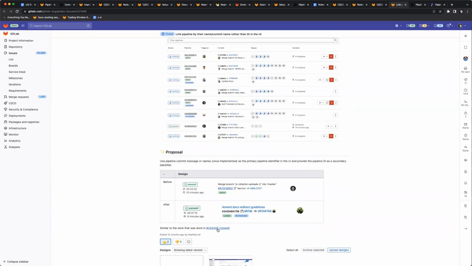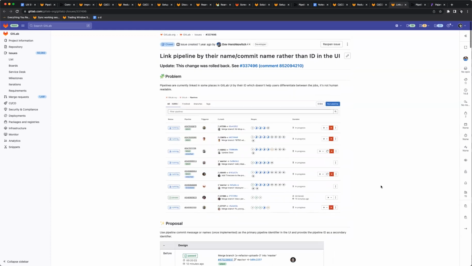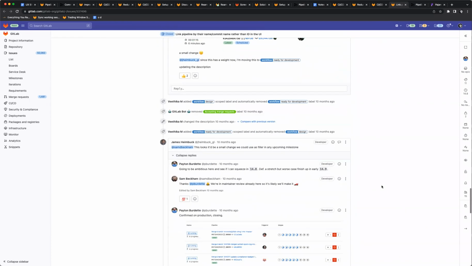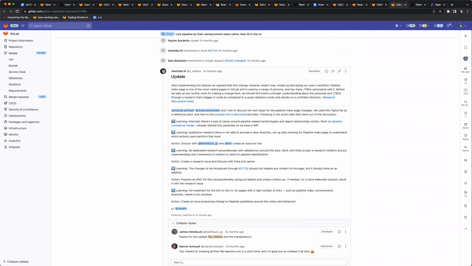Okay. An old issue related to this was very much upvoted, and there were a lot of conversations going on. So we went ahead, we thought it was a small change to make and worked on it, but it backfired. So we had to roll it back. And this was my update on why we are rolling it back and the learnings that we carried from that experience.